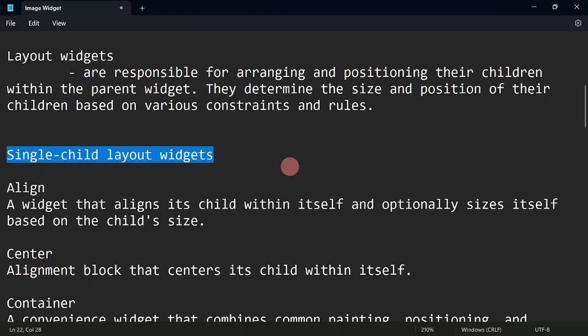The first widget that we have here is Align. Align is a widget that aligns its child within itself and optionally sizes itself based on the child's size. The main purpose of this is to align the child, or the widget contained within this widget.